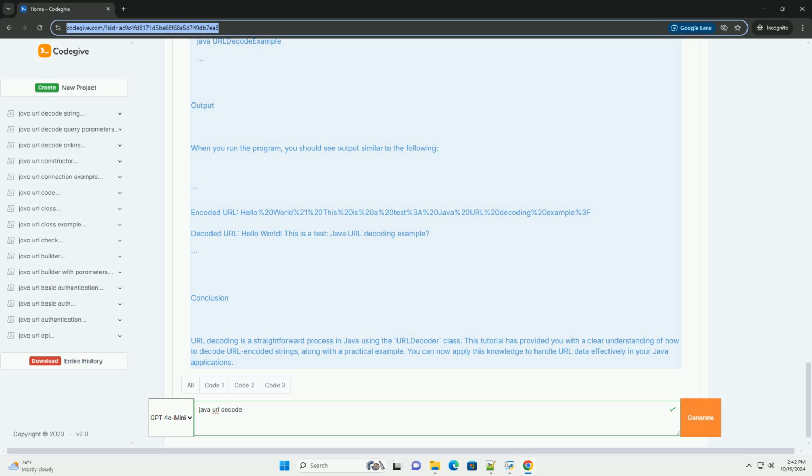4. Explanation of the code. We import the java.net.URLDecoder and java.nio.charset.StandardCharsets classes. We define a URL-encoded string, encodedURL, that contains several encoded characters. We use the URLDecoder.decode method to decode the string by passing the encoded string and the character set, UTF-8 in this case. Finally, we print both the encoded and decoded strings to the console.